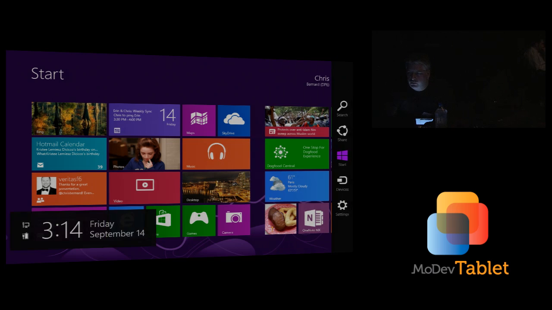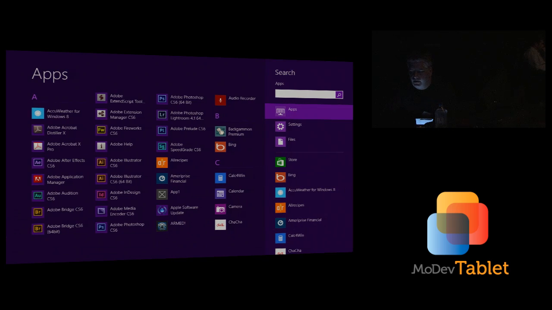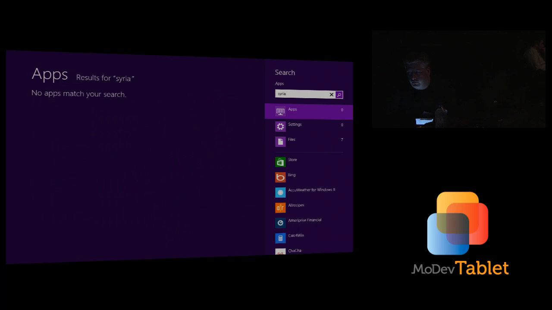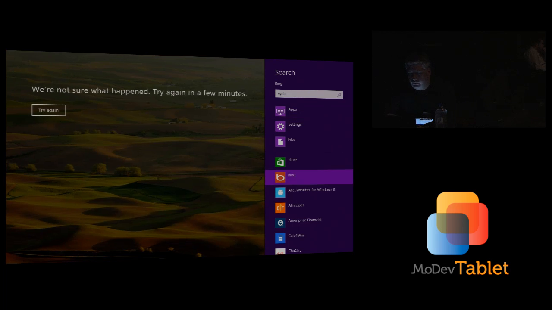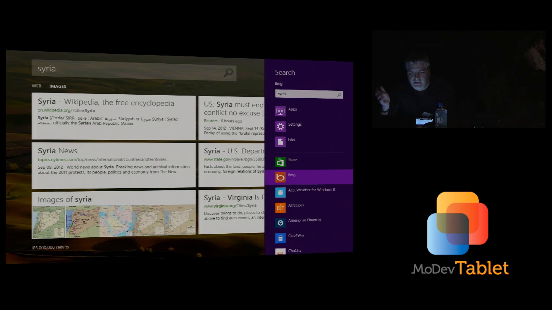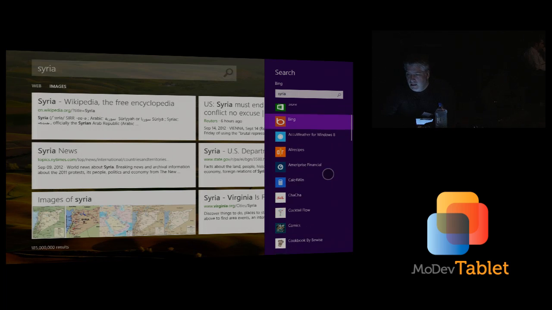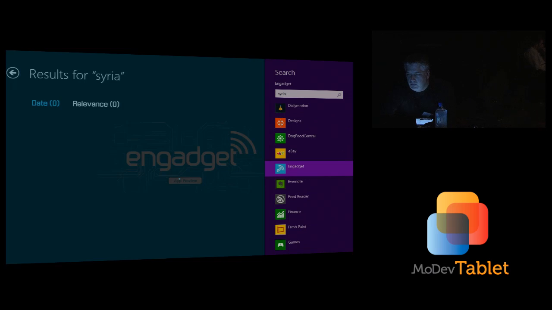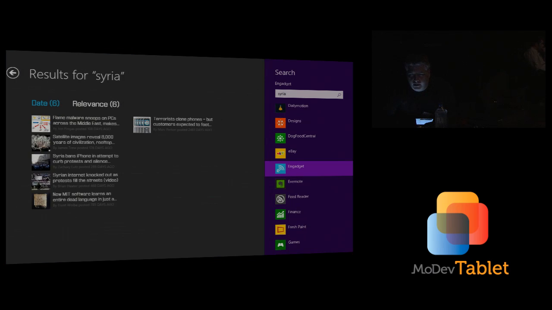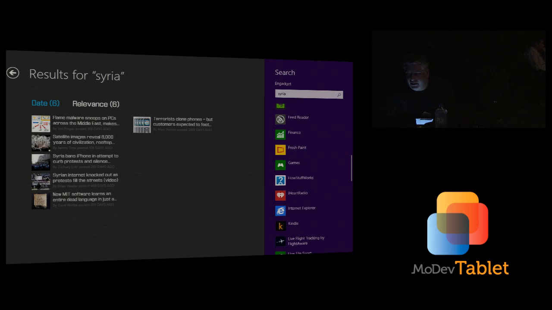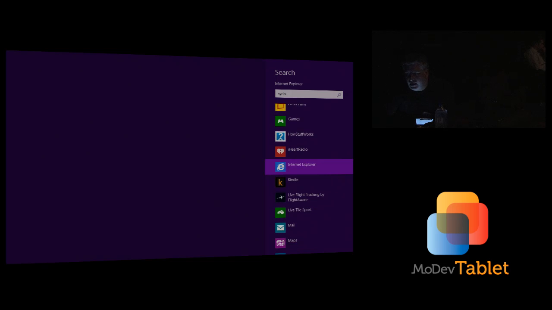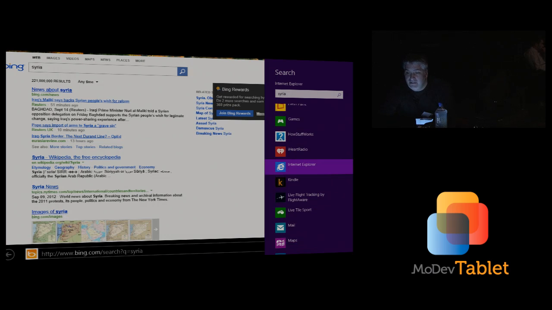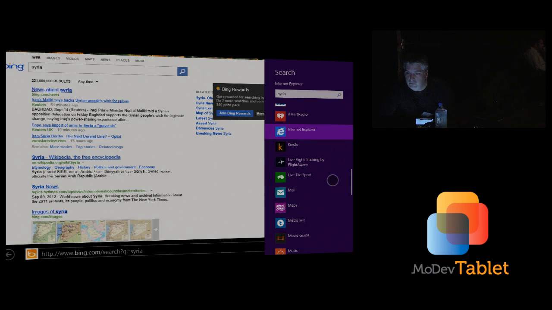So I can actually search through different applications. So let's see if the internet likes me now. We'll go search in Bing. And we'll see that I've got a bunch of search results out of Bing. Now, I may decide that I want to search Syria through different apps too. So maybe I want to search it on Engadget. And we'll see that I get the results from Engadget. I may want to do it in IE, and I may have a different search engine in IE. I have it set to Bing, but I might have it set to something else elsewhere.